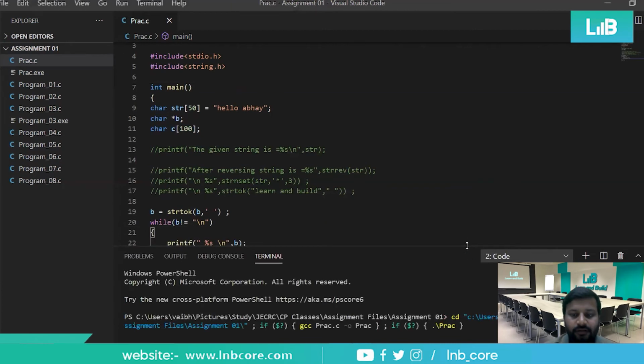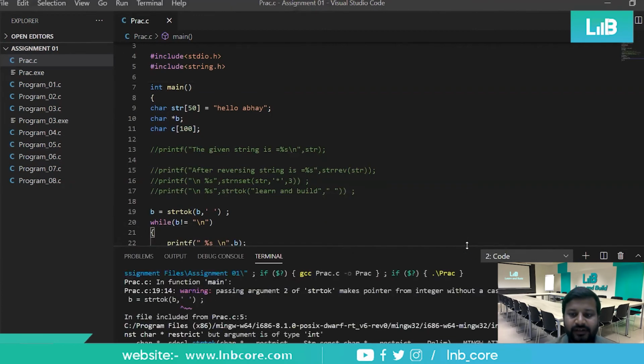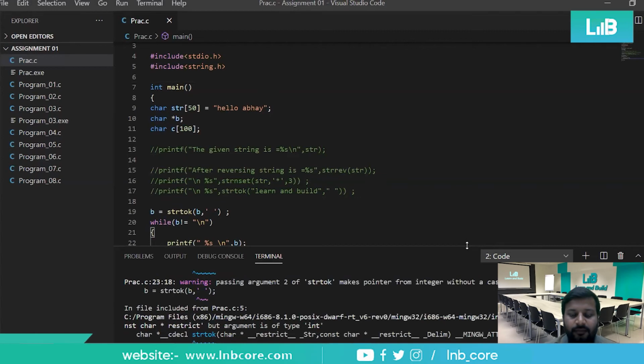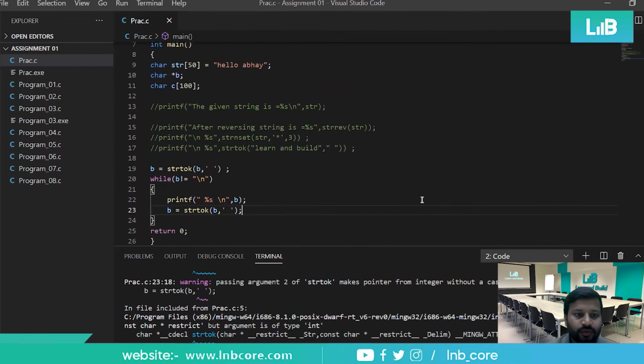Anjali, all the editors are available for free. Most of the editors, 99% of editors for C programming, are totally free.